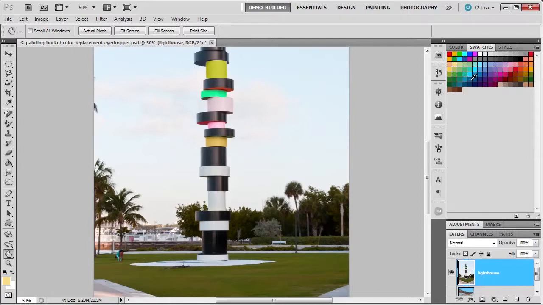And I'm going to choose a nice little blue here, see what happens. Color replacement tool, and we're going to paint here. And in our next lesson, we're going to talk about the background eraser and the eraser.